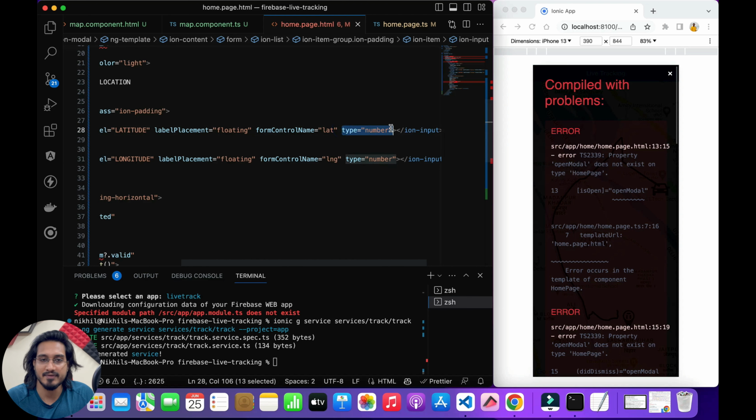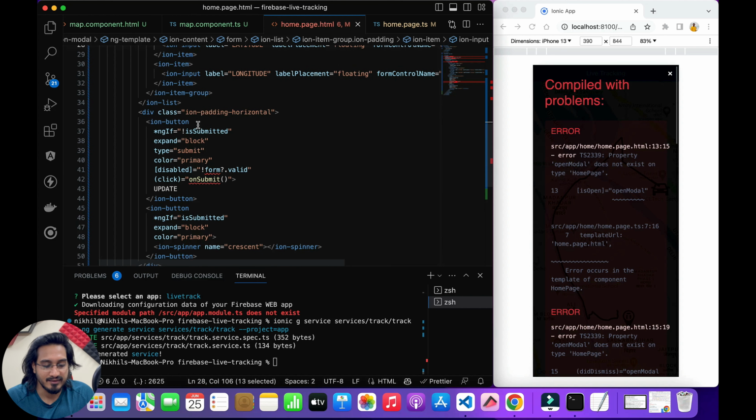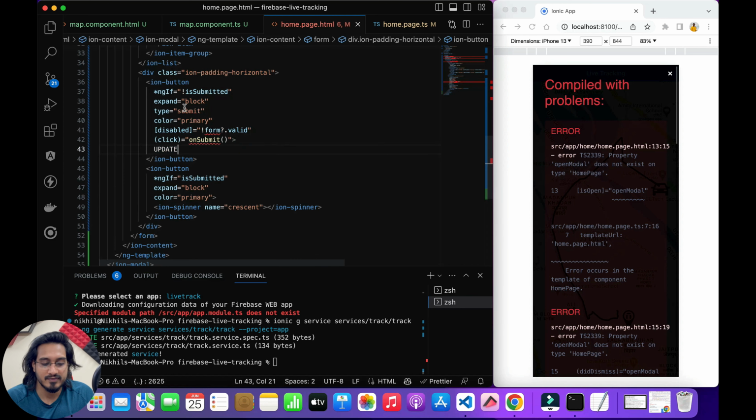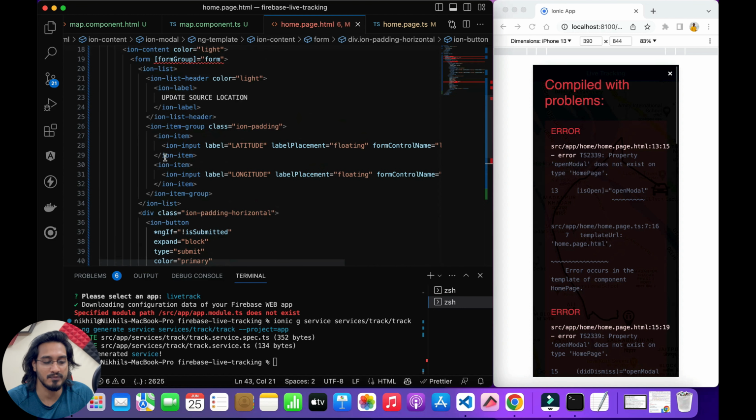I've just passed the type as number in both the cases and label placement to floating, and label I've just given whatever was required. After that, I've created two buttons actually. One is for submitting it, the other one is for just the loader when the submitting is going on. Okay, all right. So after doing all these things, we are just closing the form and we are good to go. Now we need to work with the reactive forms and get rid of the errors.